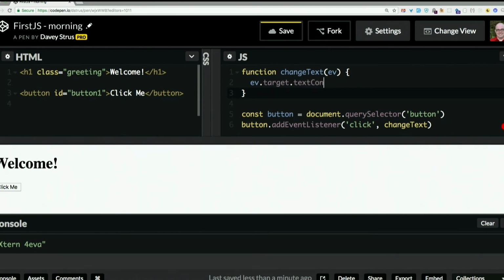ev.target.textContent equals... click. Think it'll work? It did. Neat.